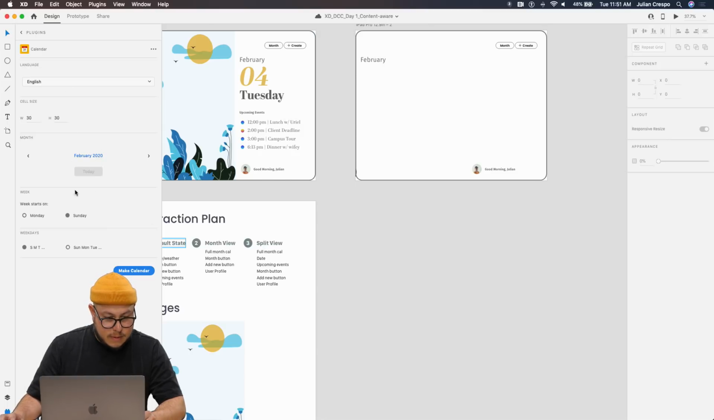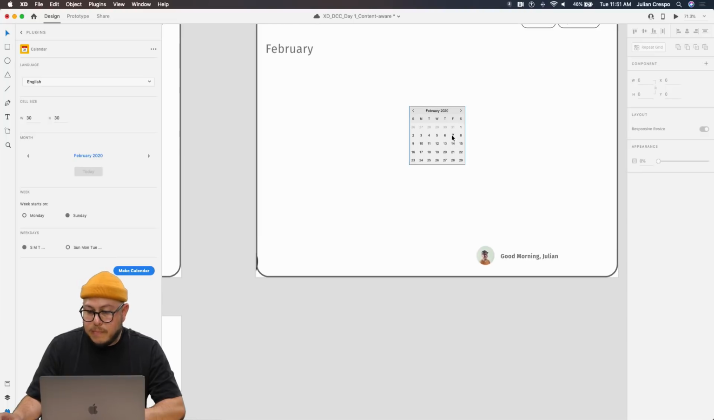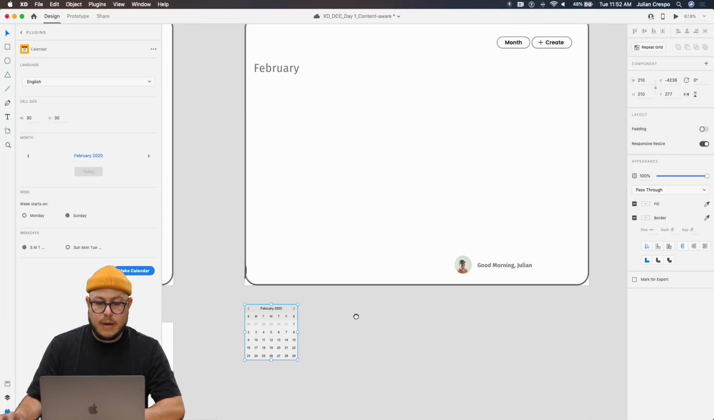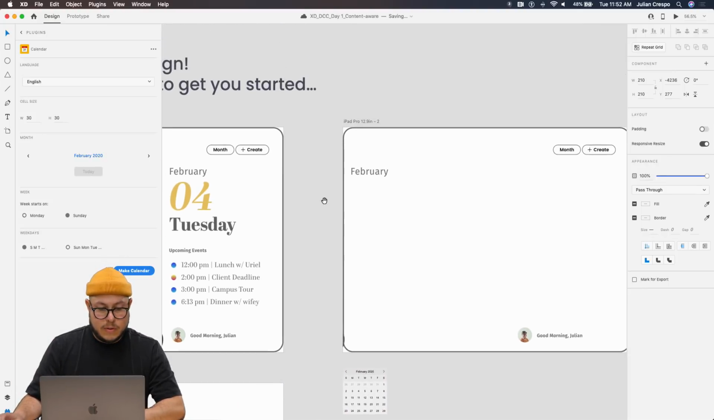And let's see where to go. Oh, I need an artboard first. So select that, and then it puts it there. So it's not the best calendar for what I'm looking for, but it's something to start with if you're looking for it. It also gives you all the date layouts that you need.